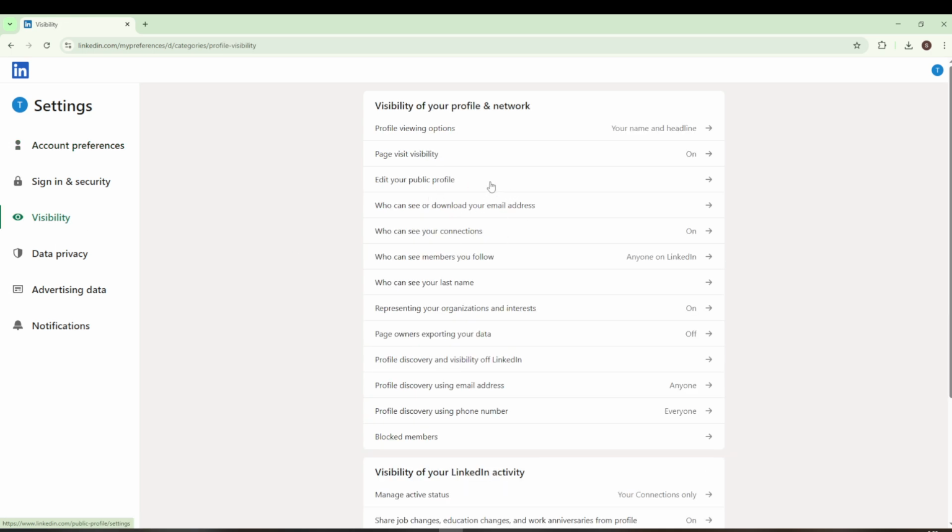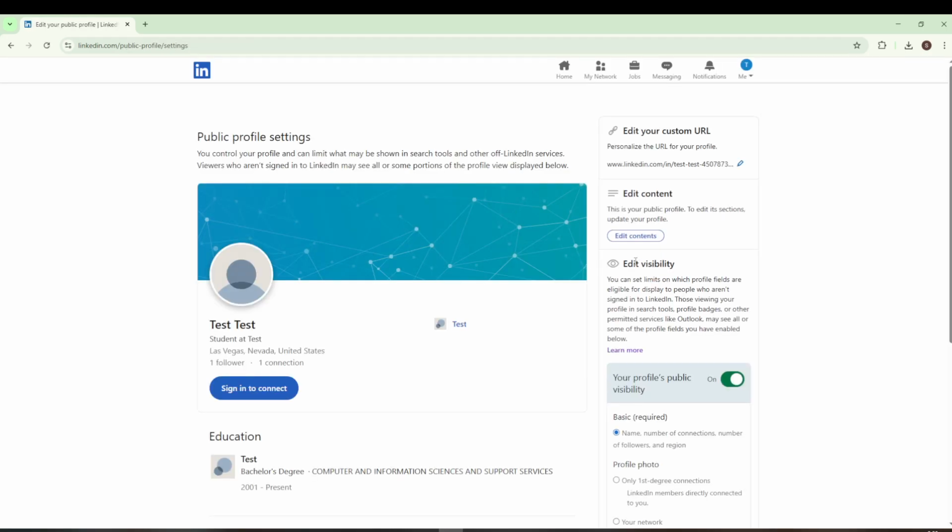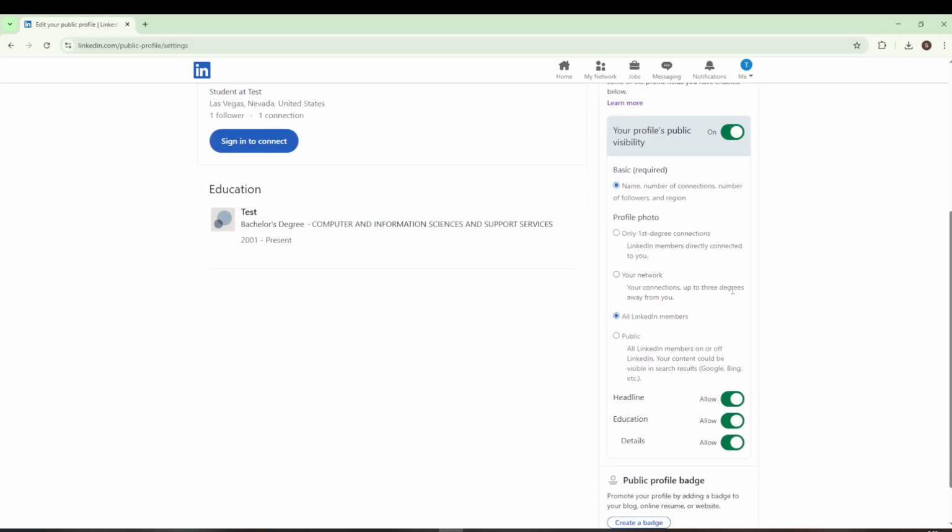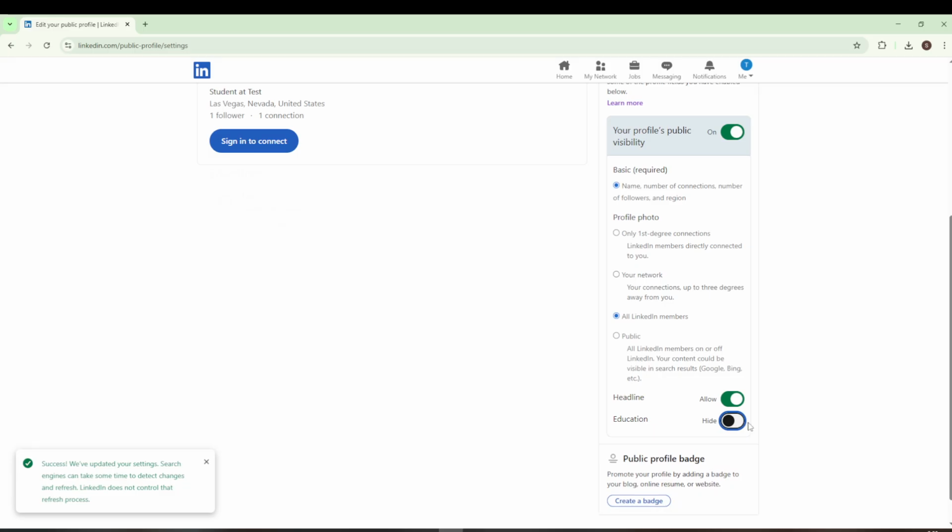LinkedIn will open a page that shows a preview of your public profile, along with options to choose which sections are visible to the public web, like people who find you through search engines or visit your profile without signing in. To hide your education, look for the Education option and switch the toggle off. Sometimes this appears as a green on and off button. Turning it off hides the entire education section from your public profile.